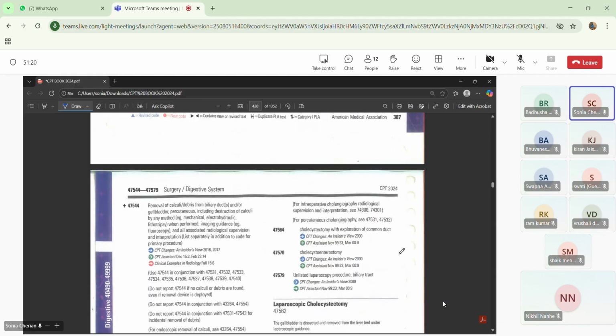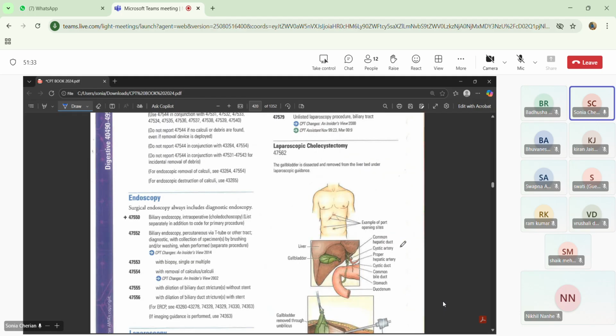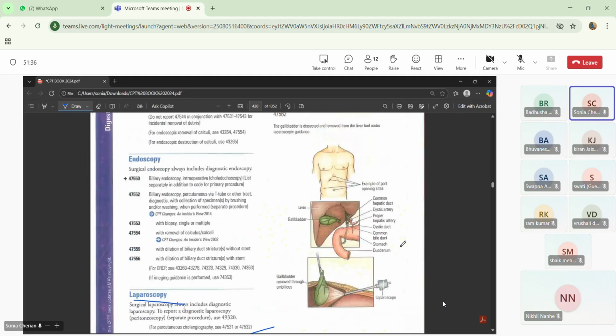If they are doing cholecystectomy with exploration of the common duct, if they are exploring the common duct and performing the gallbladder removal, then your CPT is 47564. So these three scenarios you can see.